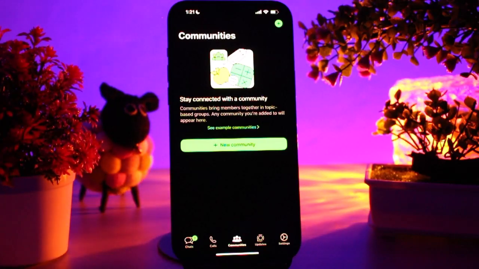If WhatsApp asks you to log in, select your country code, type your phone number, and tap next. WhatsApp will send you a 6-digit code. Enter it to continue. Once logged in, WhatsApp will open automatically every time you tap the icon.